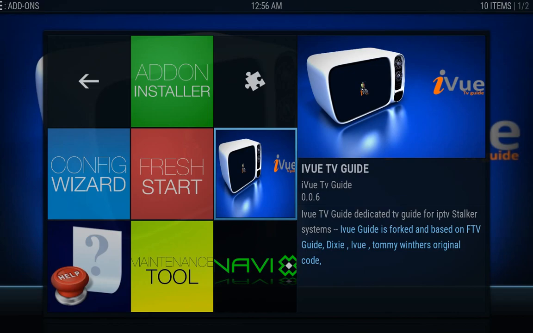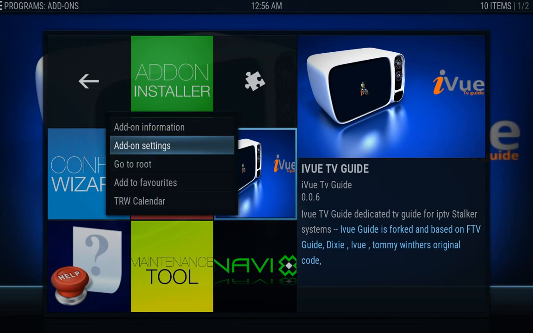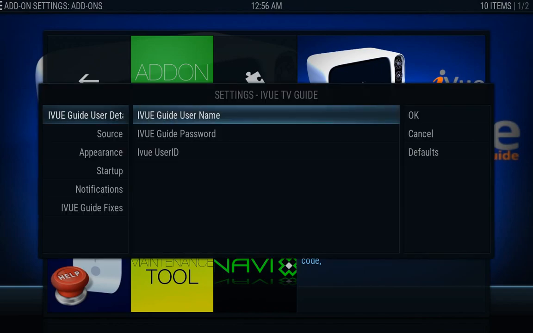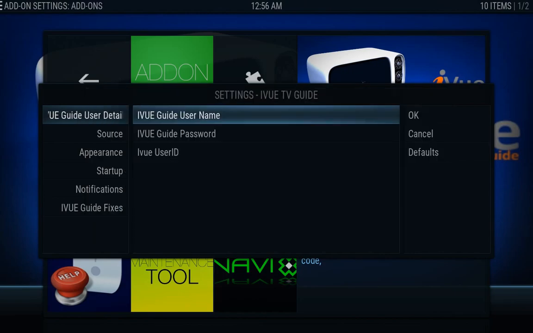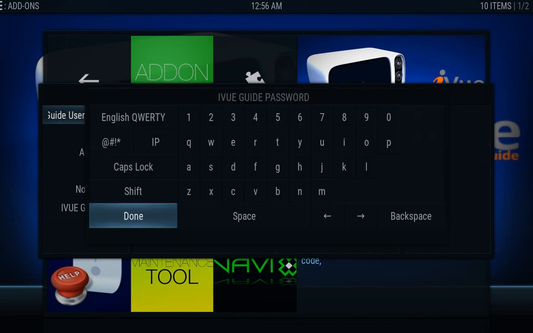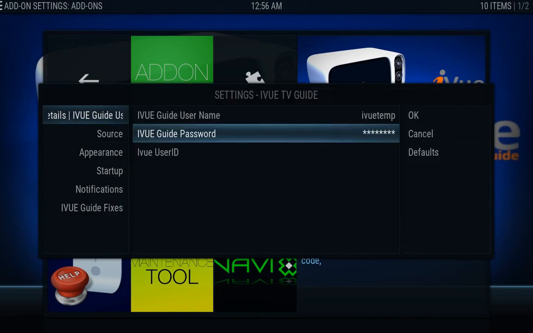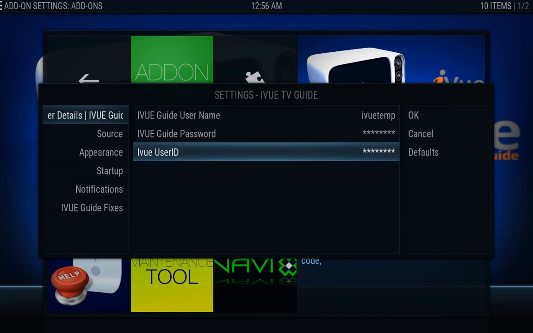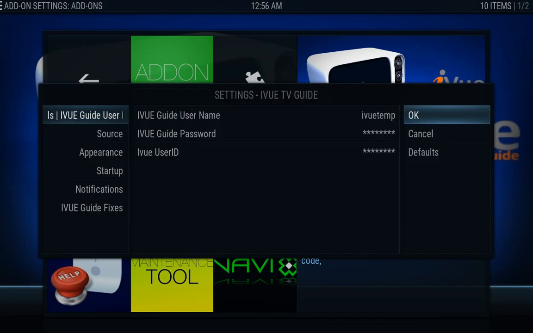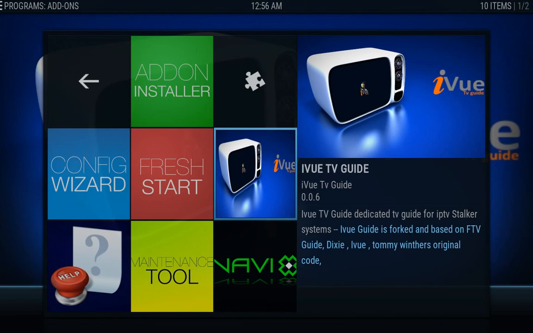Now that's the right one, 0.0.6. We're going to hit Menu and go into Add-on Settings. Now the iView guide username, for that you're going to put iView temp. iView temp. Done. For the password, same thing. iView temp. Hit done. Same thing for all of them. The user ID. iView temp. Hit done. And then we're going to hit OK. And we're going to launch it.